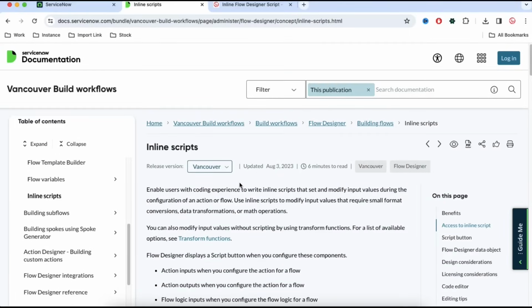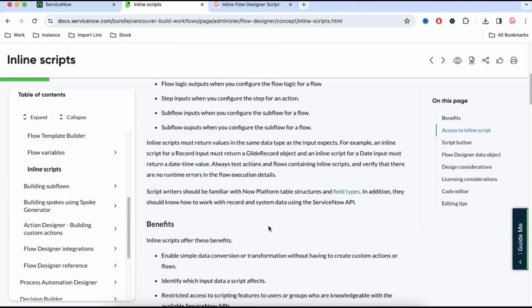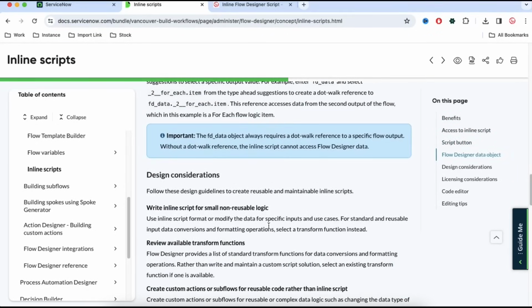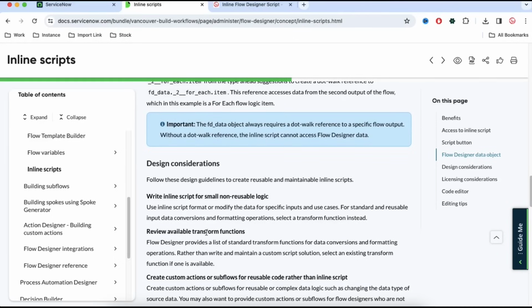So this is the ServiceNow documentation, and in this documentation we are talking about inline scripting in the flow designer. If you scroll down, there are certain considerations before you do inline scripting. So write inline scripting for small non-reusable logic. If something is very reusable, then do not write inline scripting. But if it is non-reusable and a small line of code, then you can use inline scripting. Then we have a transform function that we have discussed in our earlier video. So before using inline scripting, check whether any transform function is available in our system or not.